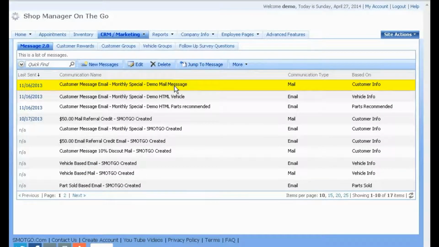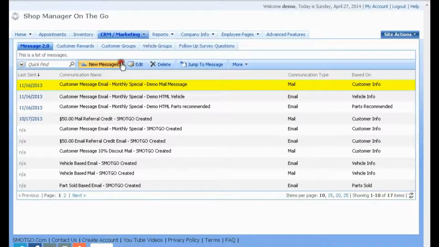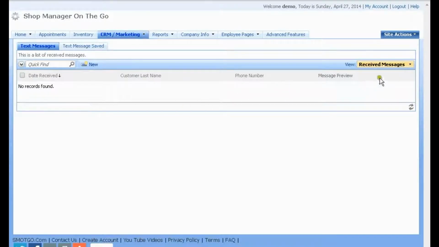And the other place you can send texts is from the text info page. This is a new page. If you go into text info, you'll see your received texts, your sent texts, and you can create a new text, or you can resend a text that's here that's been sent.